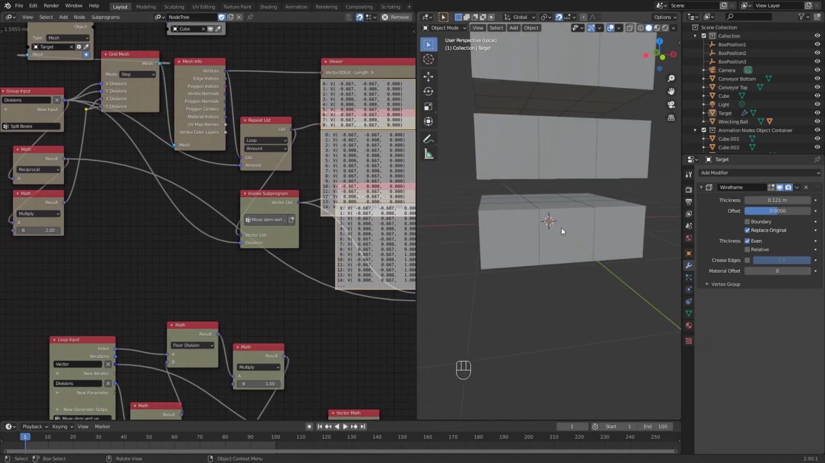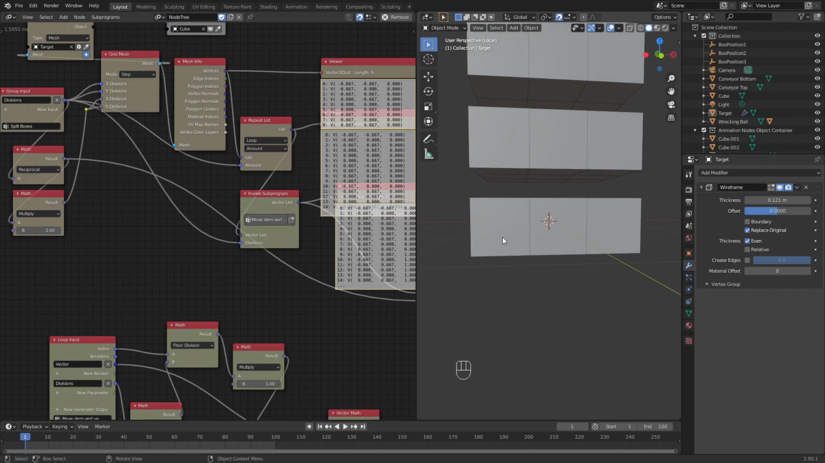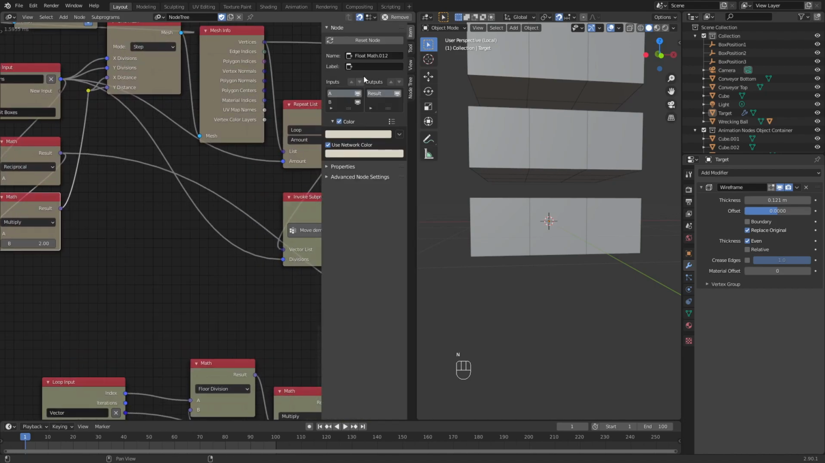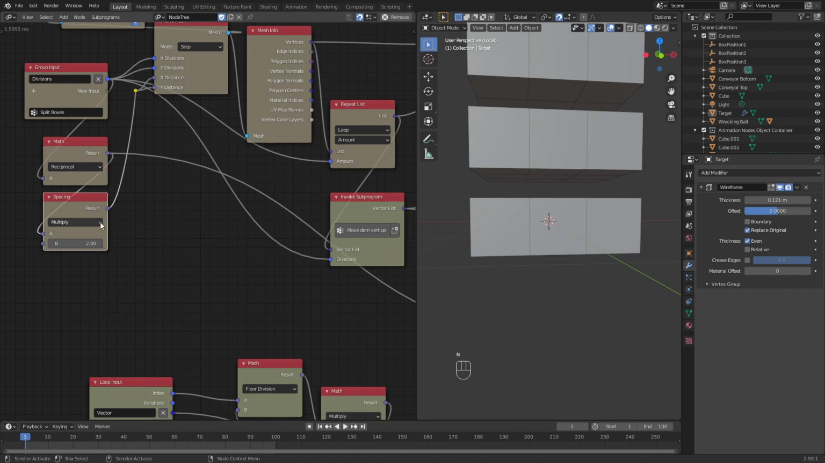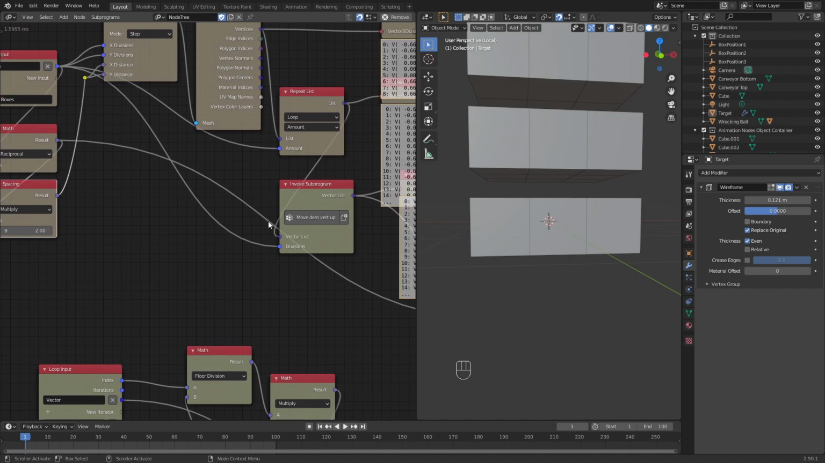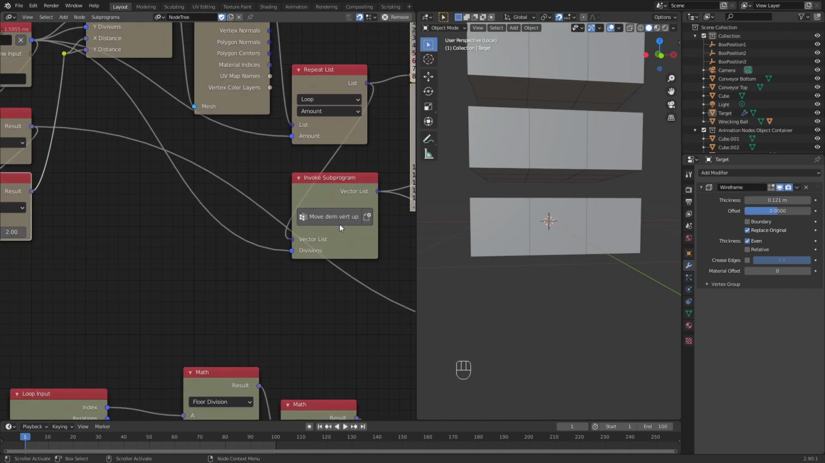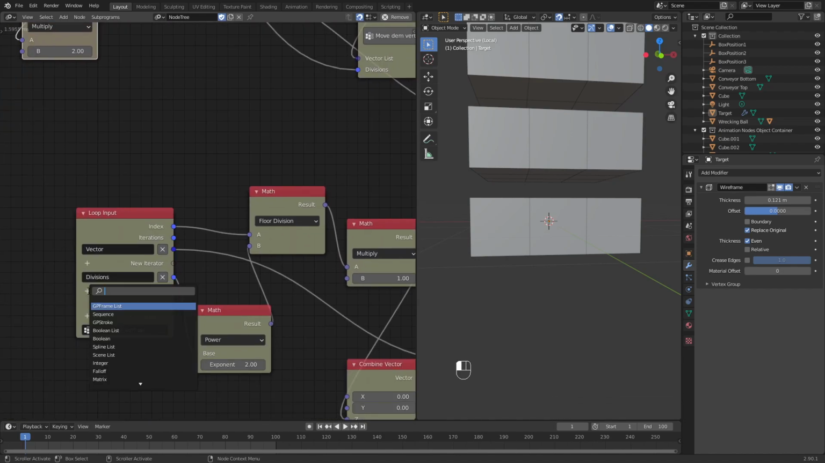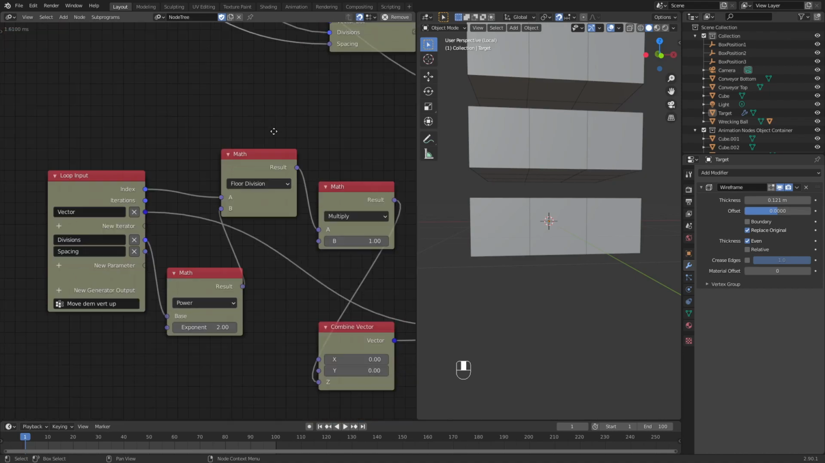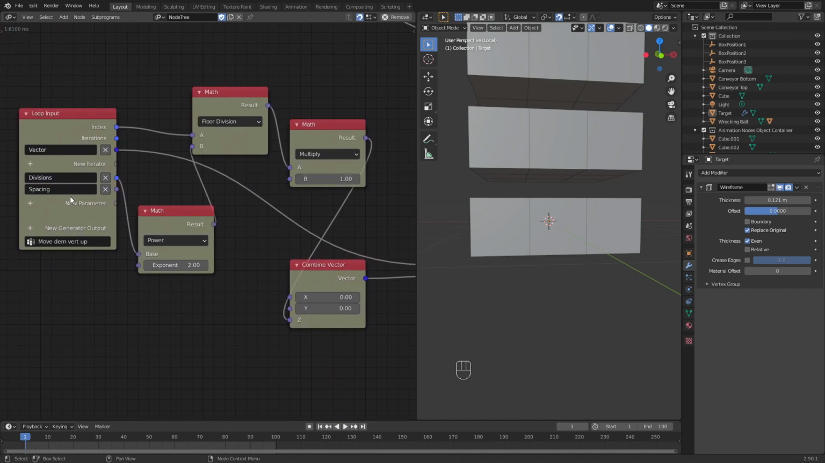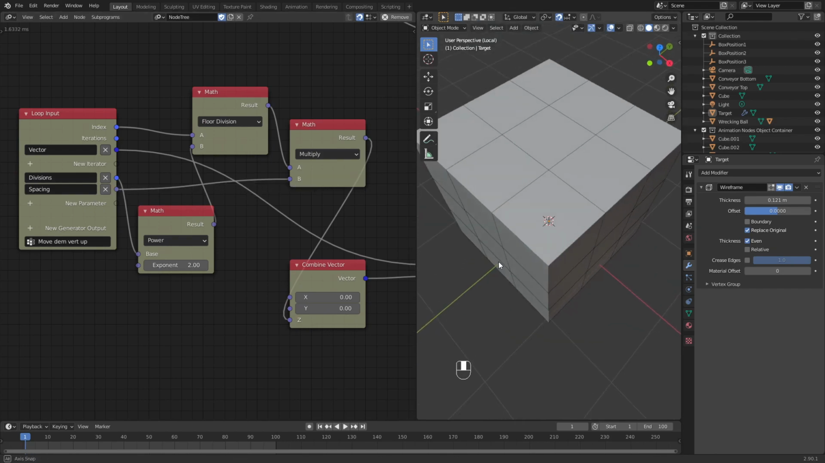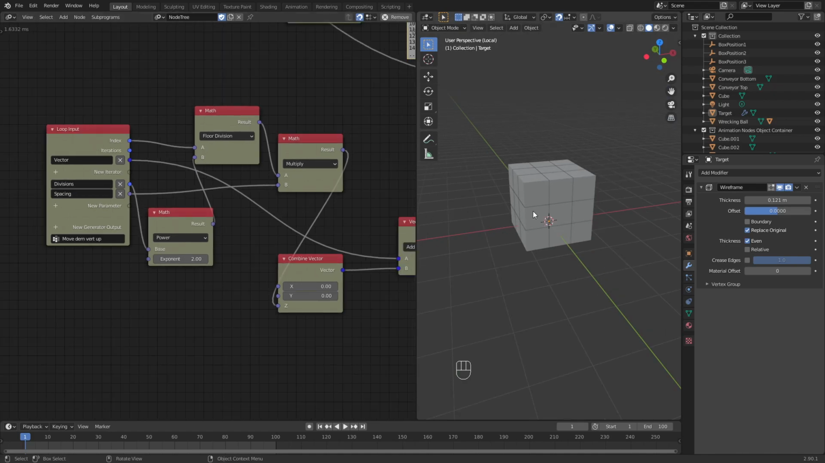Well, we basically need the same spacing between these as we have between these. Where did we get that spacing? From this node. In fact, I'm going to name this spacing. Now, I'm going to feed this spacing into this loop, Move dem verts up. In order to do that, I need to get a float. I'm going to call it spacing, and I'm going to feed this value into here. Then, instead of this 1, I'm just going to feed this into here. And voila. God, this is looking good. This is looking so good.